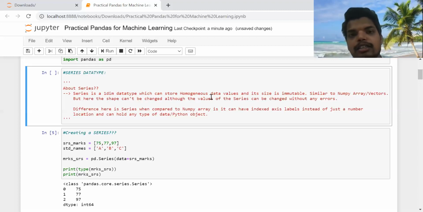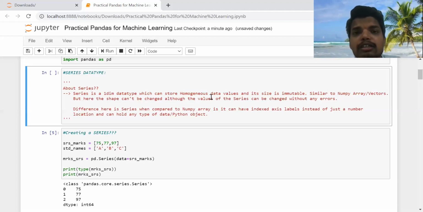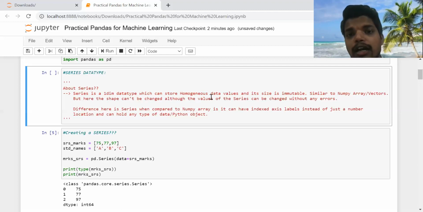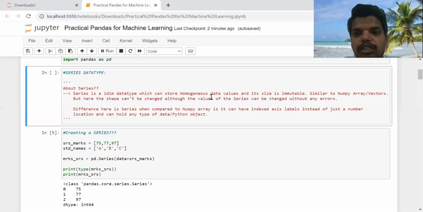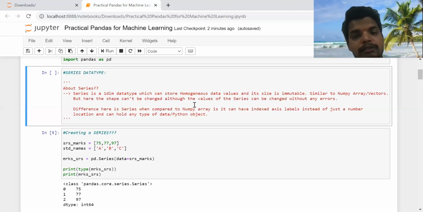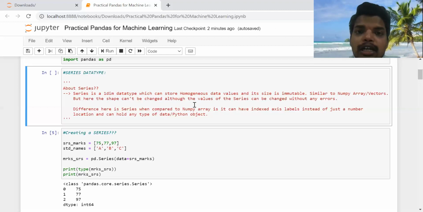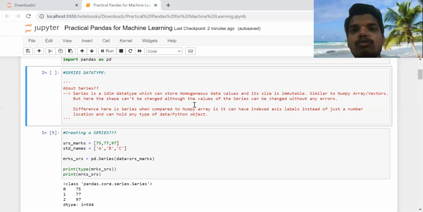And the other thing is its size is immutable. That means it will have only one row. There can be many columns, as in comma separated values, so that can be many, but the row will be one. That means it is a one-dimensional data structure. So you can't load multiple rows for the Series data structure. It is similar to the NumPy array or vectors, as in the one-dimensional NumPy array. We can manipulate the values inside the Series, but we can't load n number of rows. Only one row will be there.